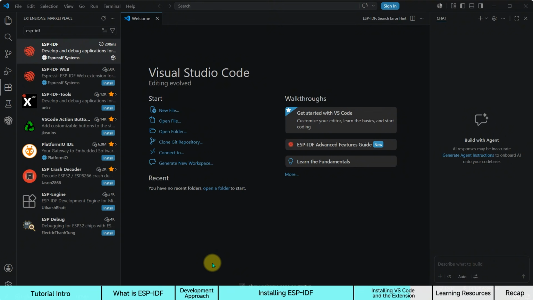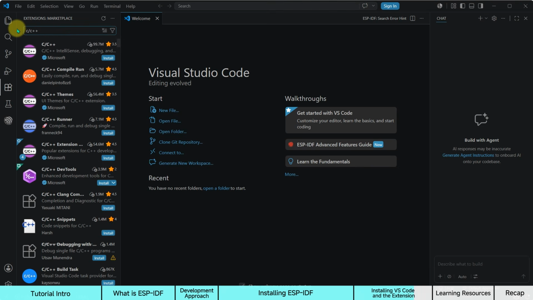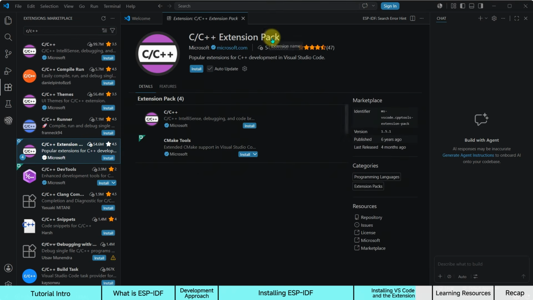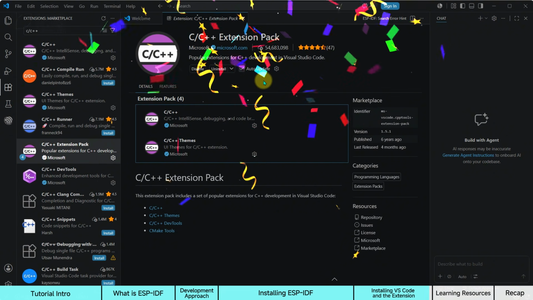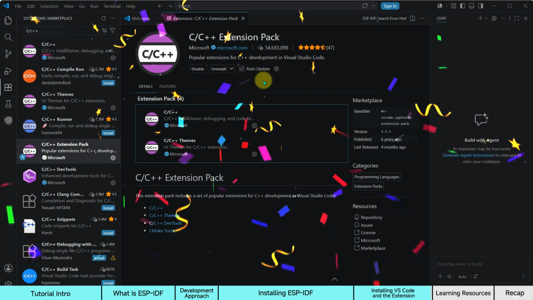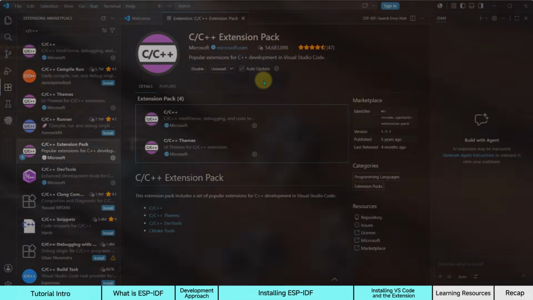For a better code writing experience, it is recommended to install one more extension. In the Extensions Marketplace, search for C++. Find the C++ extension pack published by Microsoft and install it. It provides code highlighting, syntax checking, intelligent suggestions, and code navigation. That's it. The installation is complete. Congratulations! You have successfully set up the ESP-IDF development environment.